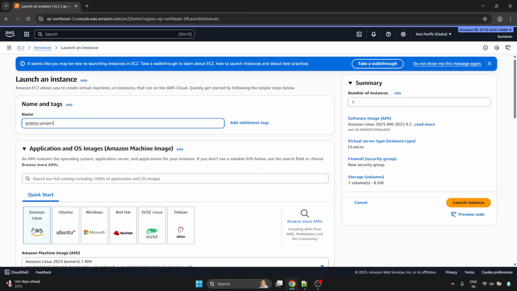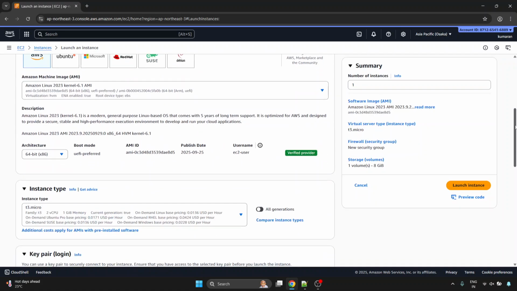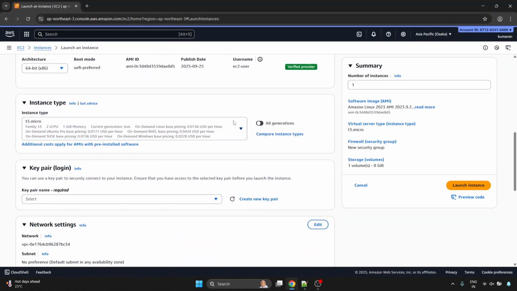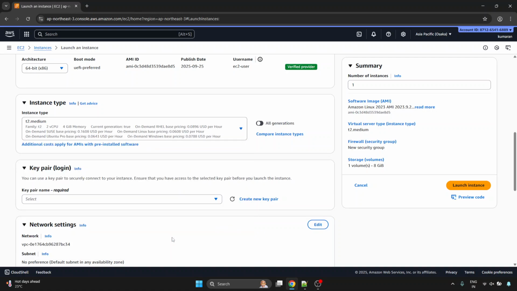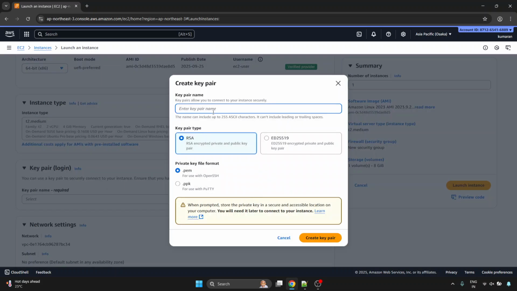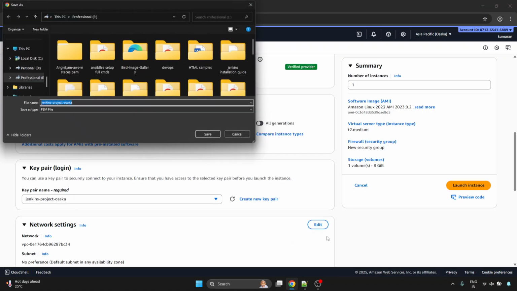I'm taking the machine as Amazon Linux. The instance type is T2 medium. Create a new key pair, and save it.